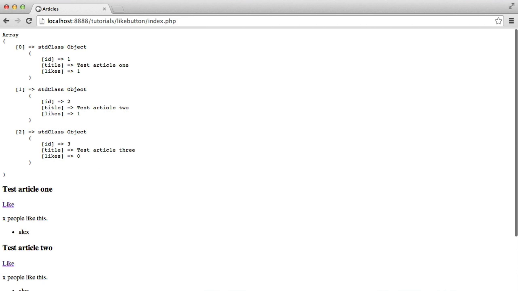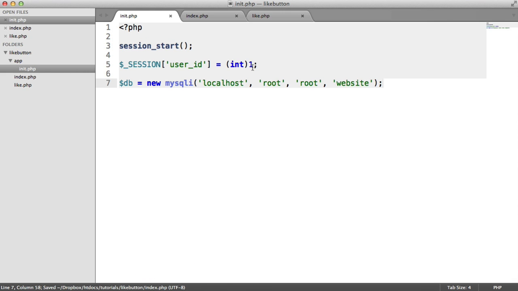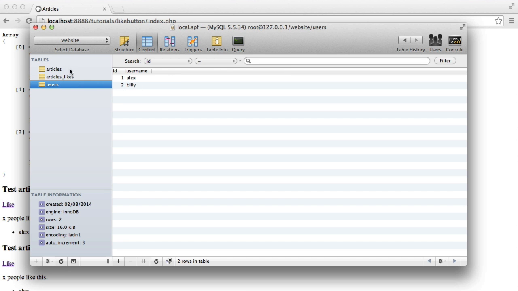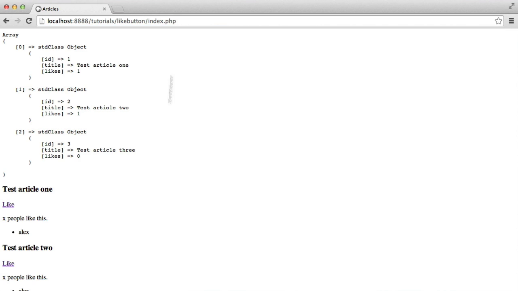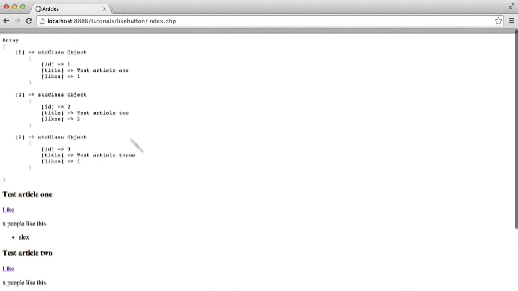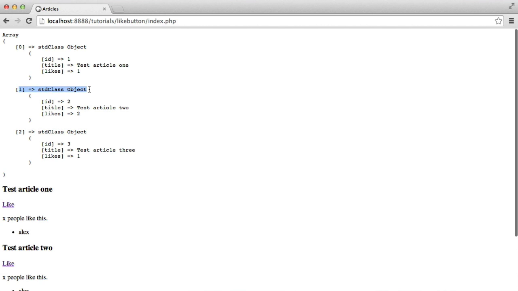Okay, so this is all well and good. Let's quickly head over to init.php, change my user ID to 2, which is the Billy record in my database just here. And let's try and like that as well. So let's like maybe article 3 and article 2. So now we've got 2 likes on the second article and 1 like on the third article.